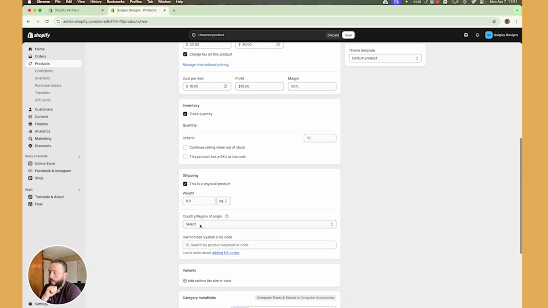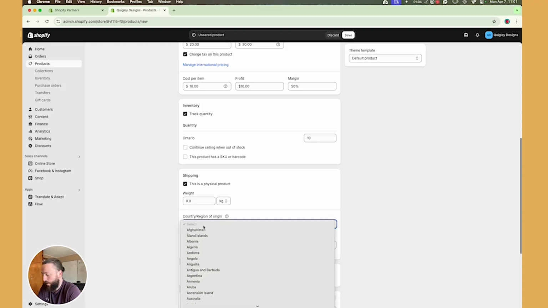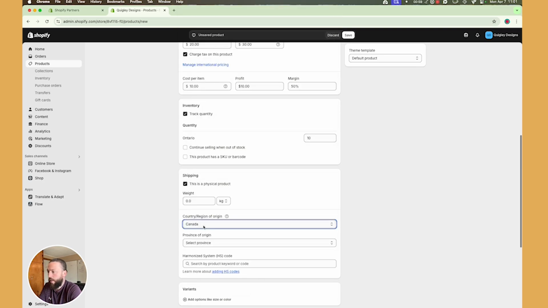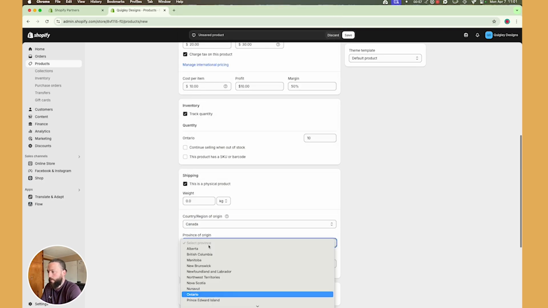Next thing is country of origin. This is a thing these days. You need to know where the product's coming from in case it gets charged a tax or a tariff going in or out of the country. So make sure you set the country of origin. In my case, these are made in Canada and they're made in Ontario.